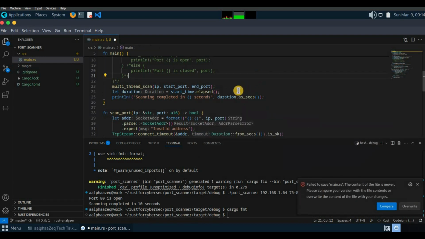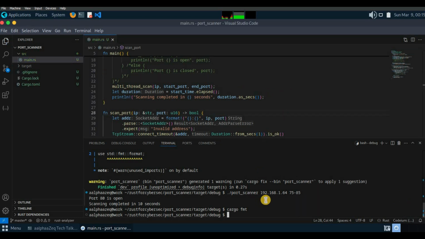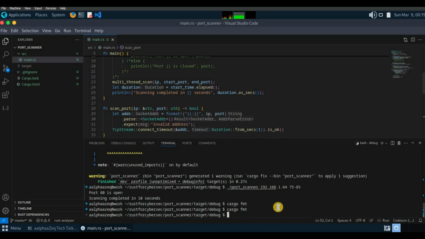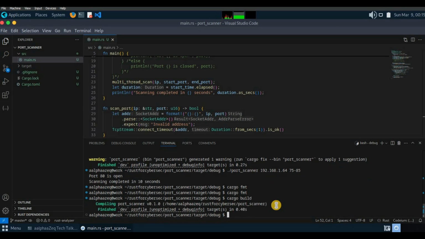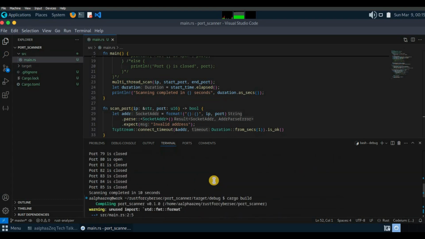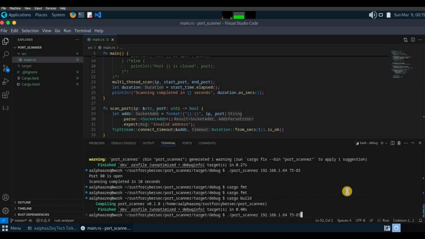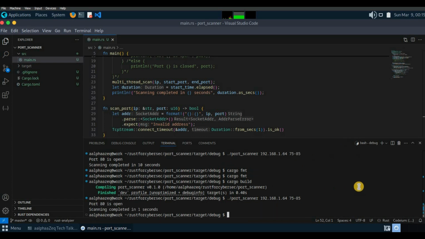I have to save this. It's a VS Code issue, I have no idea. Yeah, so we are going to build it again. Now we have a multi-threaded scanner. So let's run the scanner with the same range of ports. Previously the output showed us that it took 10 seconds. So now see what happens.